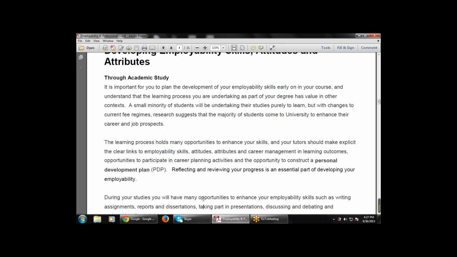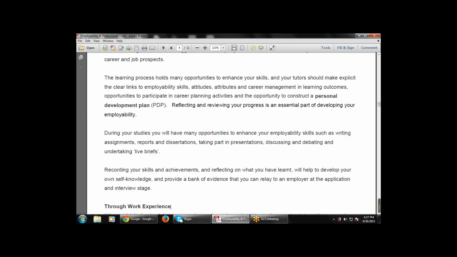During your studies, you will have opportunities to enhance your employability skills such as writing assignments, reports and dissertations, taking part in presentations, discussing and debating, and undertaking live briefs. So these are the various ways to develop employability skills with the use of academic study.